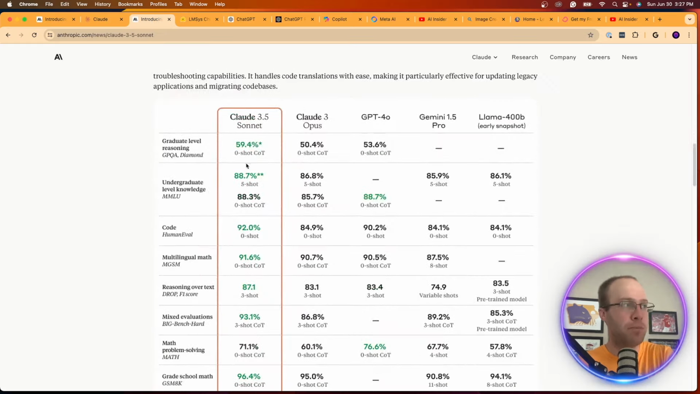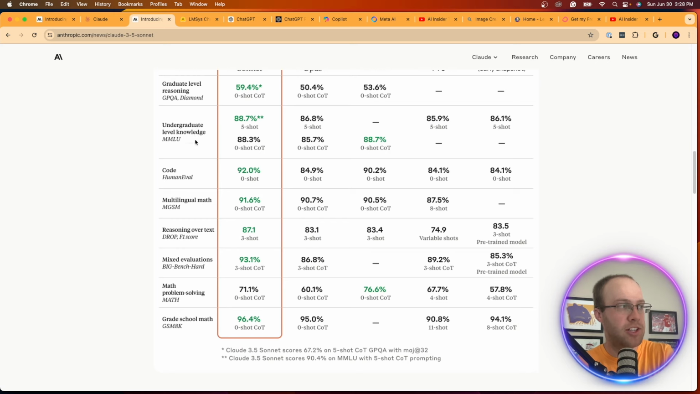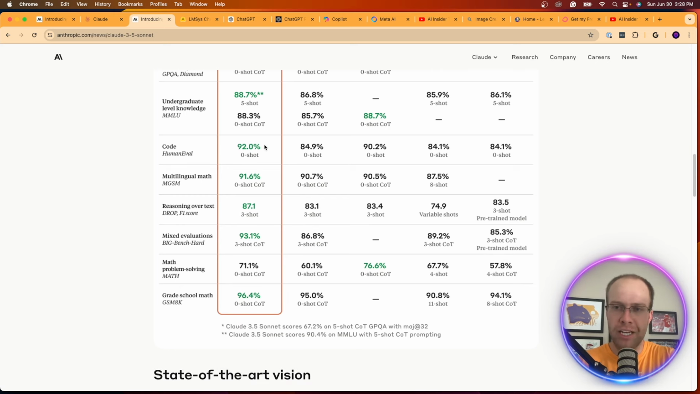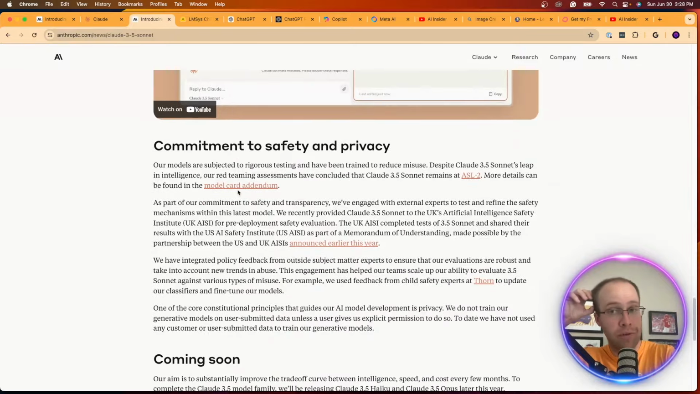But if you go down to the other benchmarks, it outperforms Claude 3 Opus, GPT 4.0, Gemini, which is Google's AI model, and Llama, which is Meta AI's model. That's a tongue twister there. But you'll see here it outperforms all these different models on various benchmarks. Graduate level reasoning, code. Claude's always been known as being best for coding. Now, I'm not a coder. I'm not a developer, so I can't really speak on that. But all the other YouTubers and people that I follow in this space, they've always raved about Claude's abilities for coding over ChatGPT, Gemini, and all the other tools that exist. Math. And there's all sorts of other details and information on Claude 3.5 Sonnet.